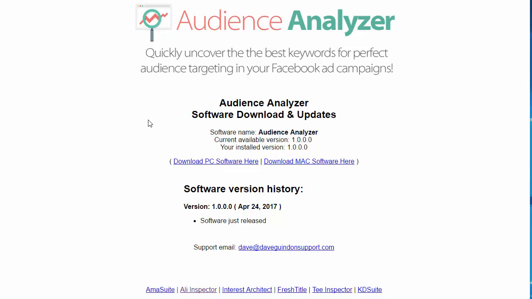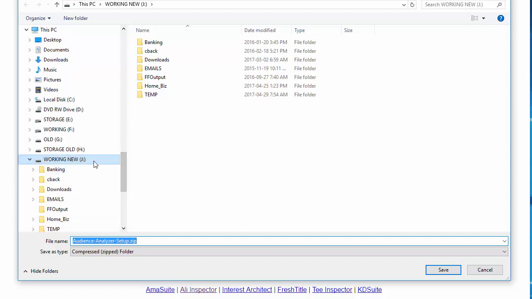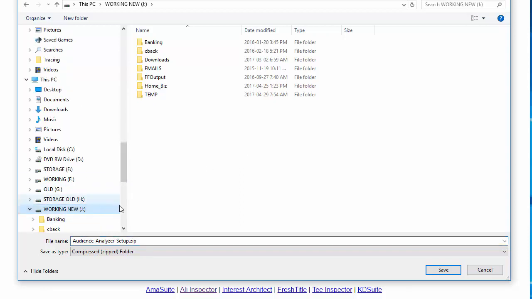And I'm doing this in the Chrome web browser. So I'm going to click this here. And then you have to select the place where you want to download it onto your computer. Now I'm just going to select an external hard drive that I have here. So I can just select that.